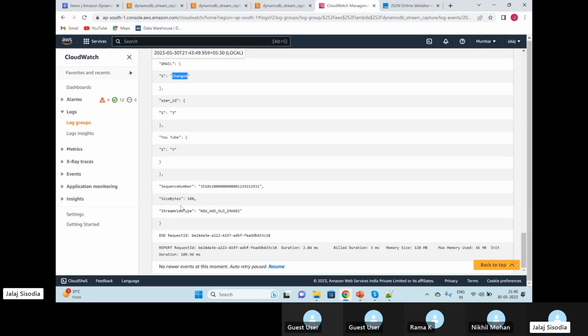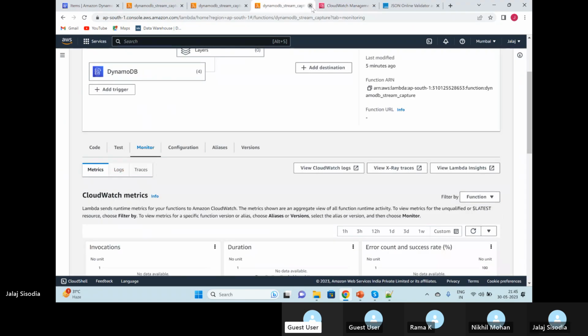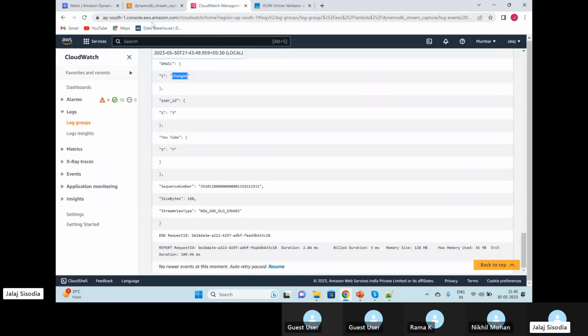So now, if you have any questions, please let me know. Could you please show the steps again? How did you connect this Lambda trigger with this? Let me actually remove all these things.